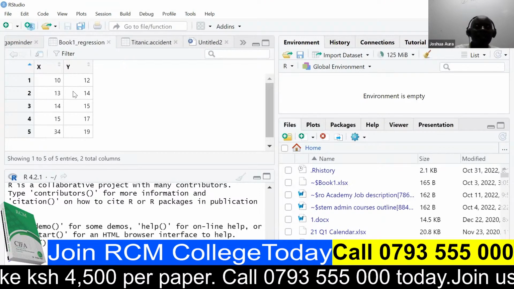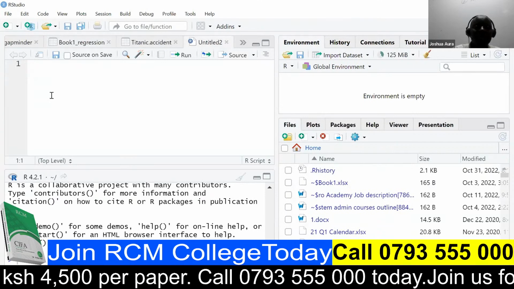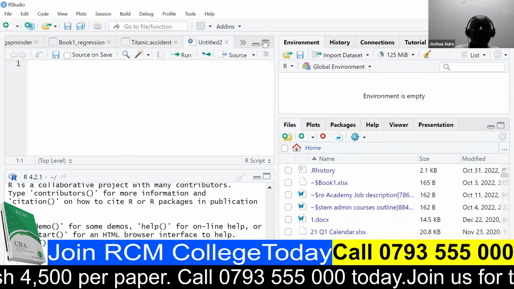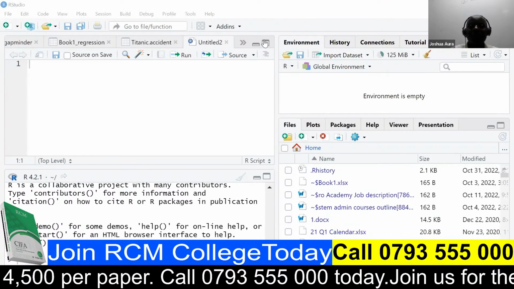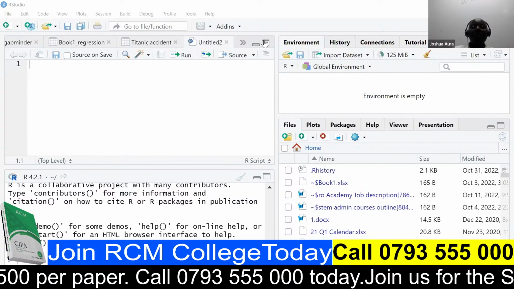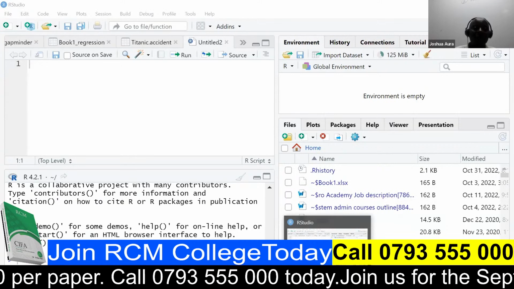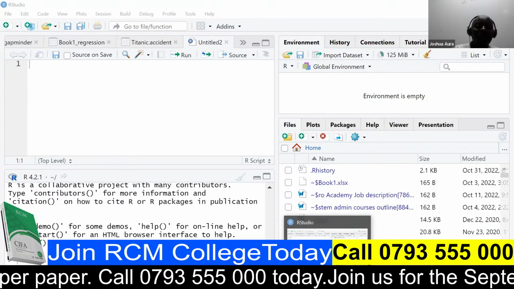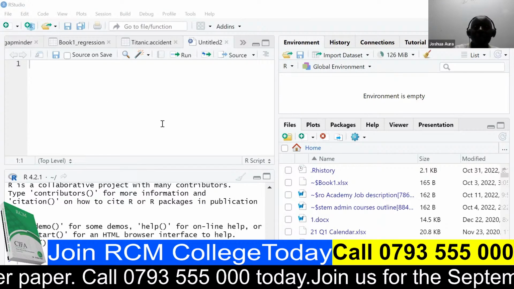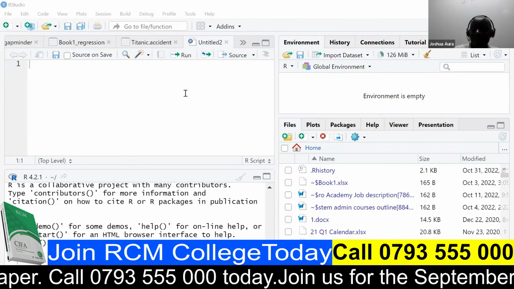Let me just get back here a little bit, like that. Okay, let me drop this down. All right. Now, ladies and gentlemen, what I'm able to see here is my scripting section. This is where I'll be doing the scripting. There are 4 sections there.